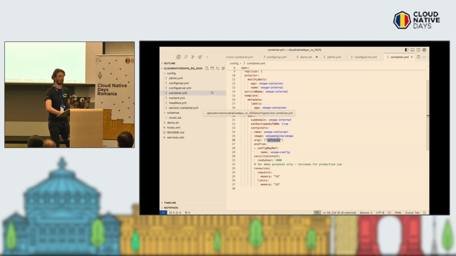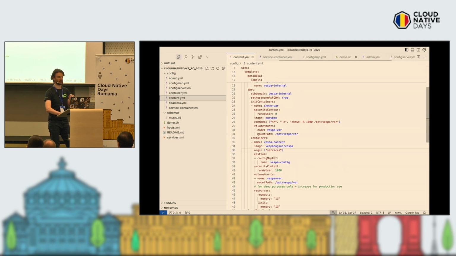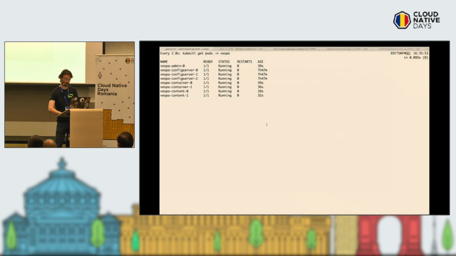So if you look at the definition of the pod, like for container, at least the gist of it right here is the same as it is with the content node, which holds data. But what we actually want is for them to be very, very different. They would run different processes. So for that, let's see if they actually manage to start.